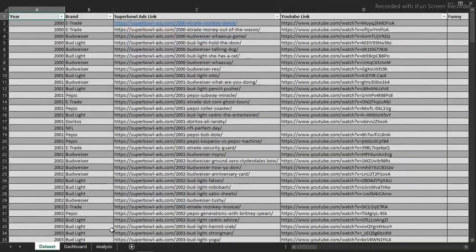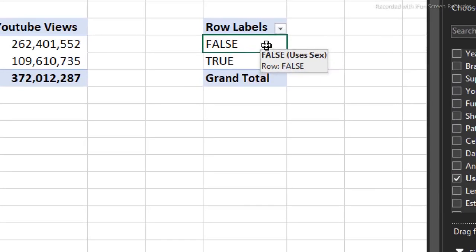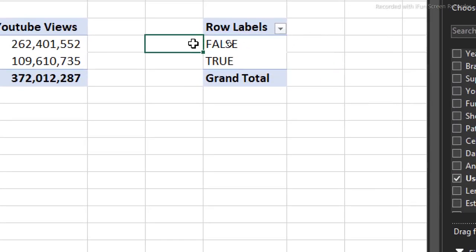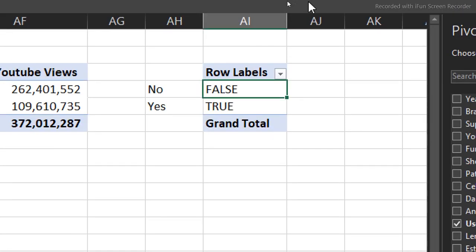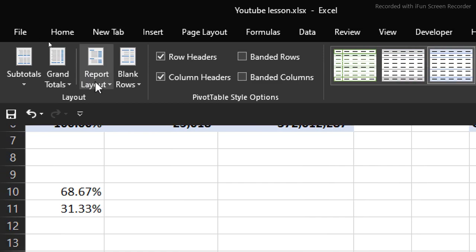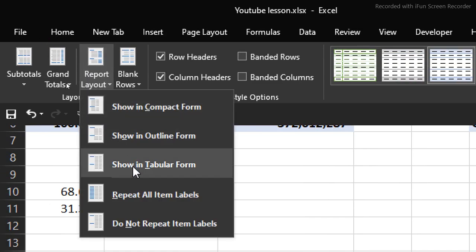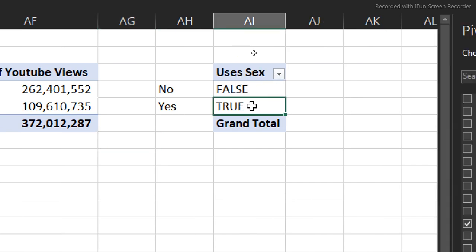Going back to this particular aspect right now, here we go, we have this. In the first video and second video, I told us that this particular FALSE is actually No, and when it is TRUE, it is Yes. Now let us understand what is going on right here by going to the top level, going to Design, and quickly hitting Report Layout. I'm going to say Show in Tabular Form, and this is what it is. So now we can see Uses Sex, No and Yes. We want to see how many of the ads contain that.